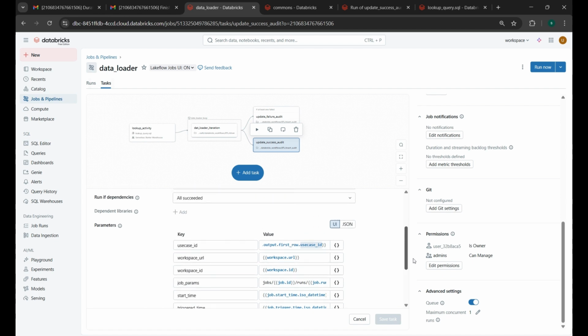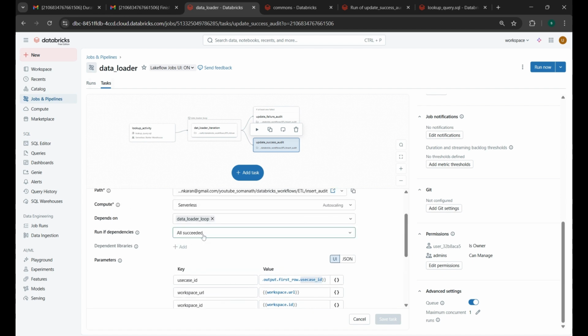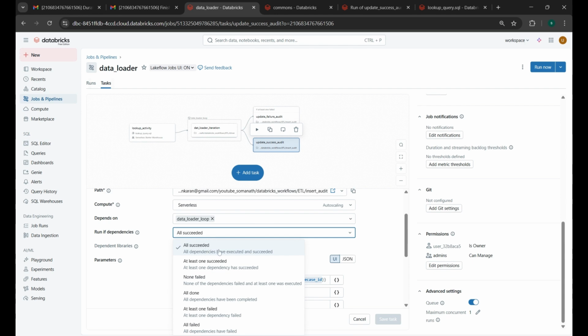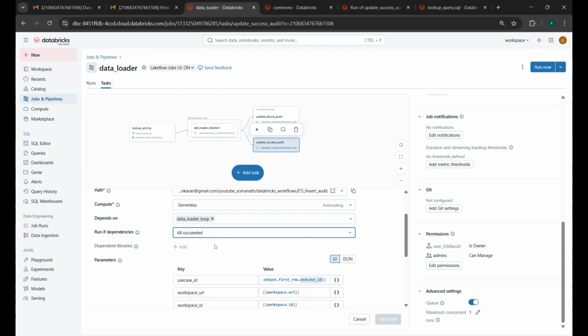And how do we know it is success? That depends on the run if dependencies, as I said earlier, which can have multiple options. So if everything has succeeded, you will have run if all succeeded. And the other one is a clone.